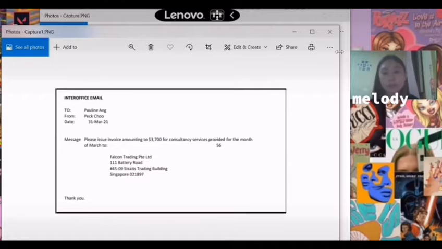So I'll be going through part A, which is about how source documents are translated to business transactions, and I'll be giving 2 examples of the source documents. Firstly, we have this source document. Through this source document, we can tell that 3,700 worth of consultancy services from Falcon Trading Private Limited has not been received.